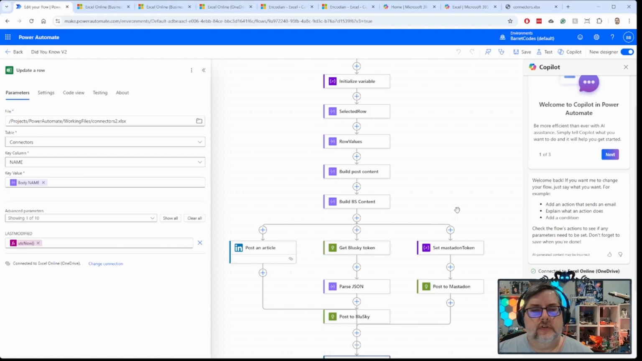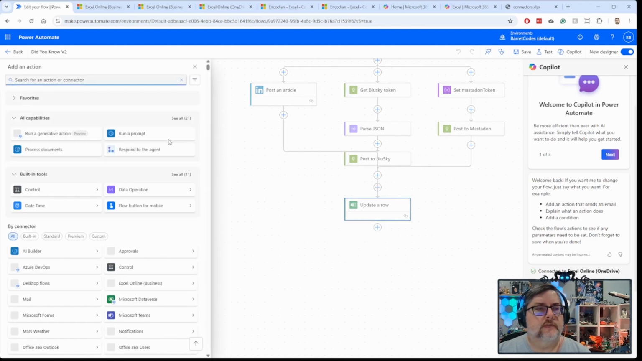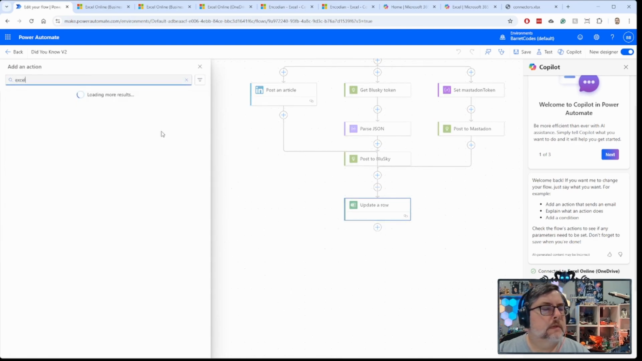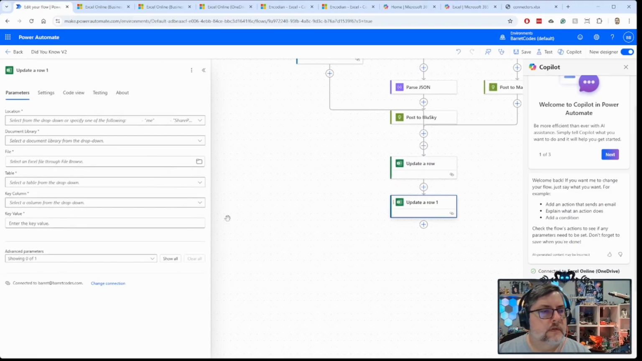So when you're actually adding that step, you select what column it is that you're updating, or the piece of information that you're updating. So let me show you an example here. So Excel Online Business. So I want to do update a row, just to show you how that works.